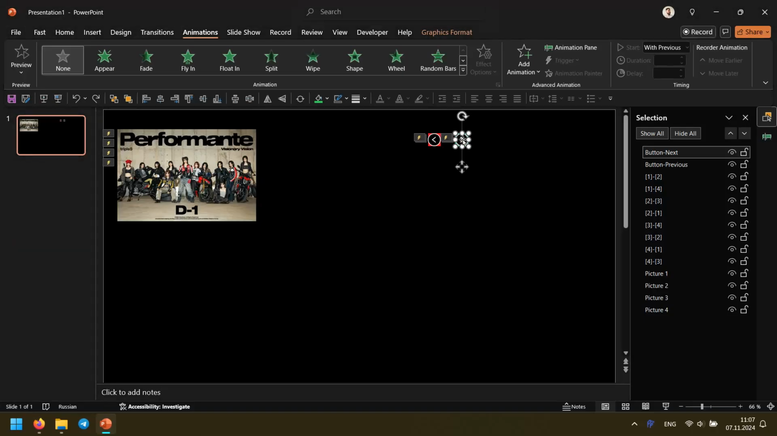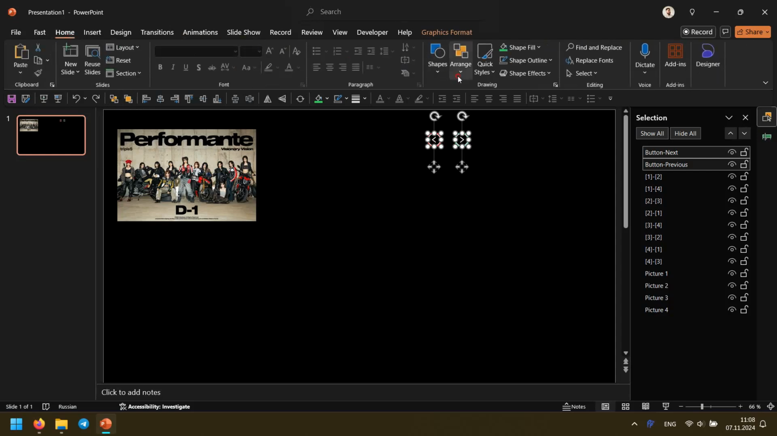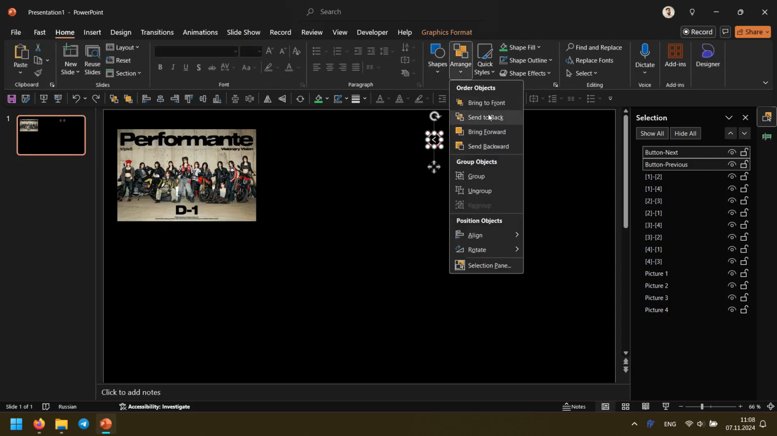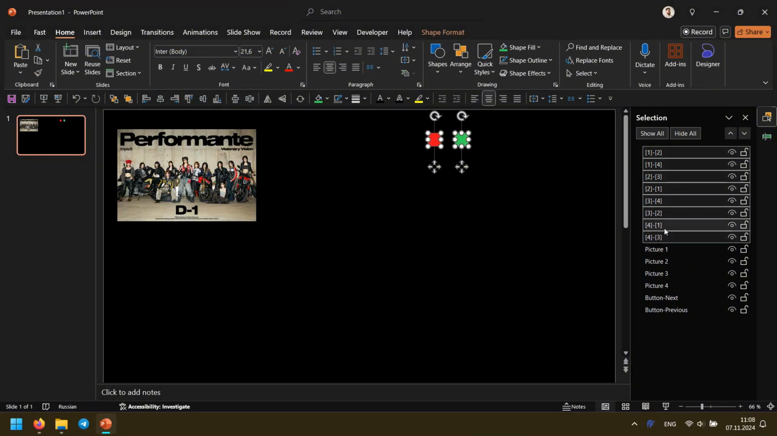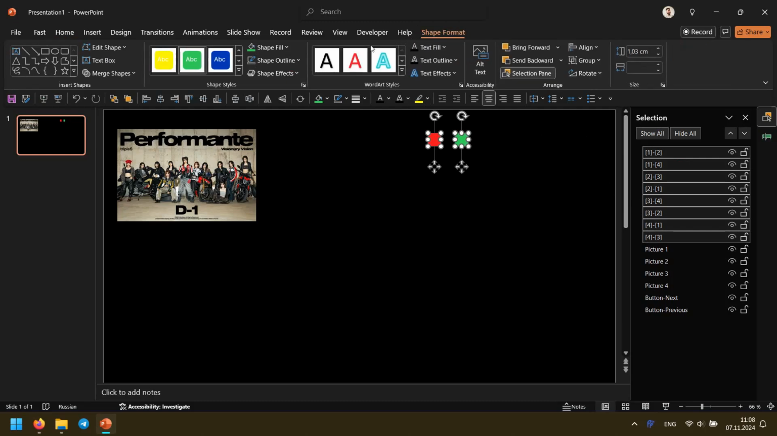Still, our animations don't work now. That is because PowerPoint only allows you to click objects that are currently on top. Our trigger objects are below the button shapes, so we have to find a workaround. First, let's send our buttons all the way to the bottom. Then, using the selection pane, we can select all of our trigger objects by clicking on all of them while holding Control. After all are selected, we can modify them all at once.